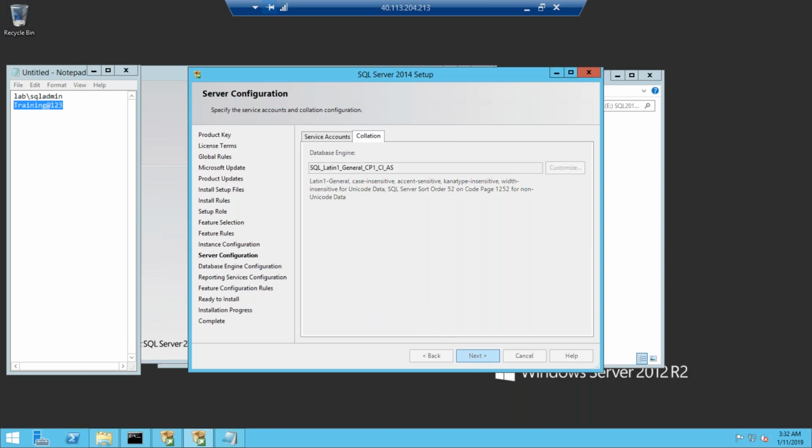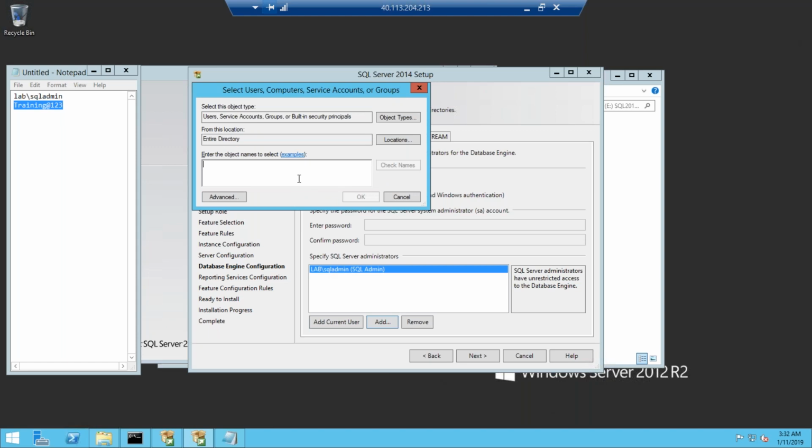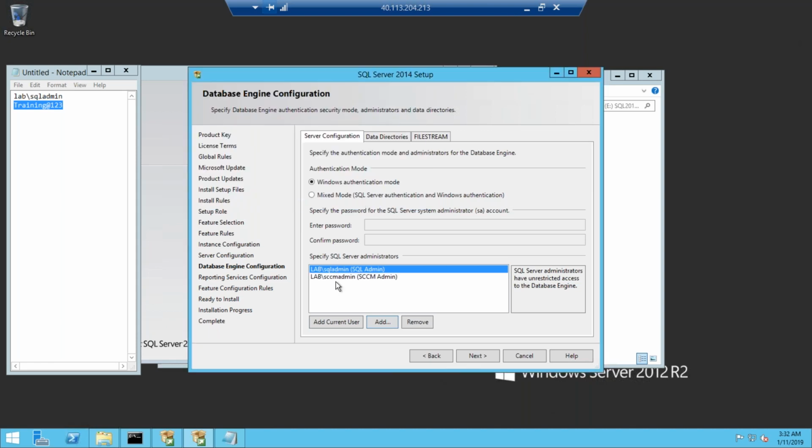So next, now who is going to be the administrator of your SQL server? The administrator of your SQL server is going to be add current user. So SQL admin plus SCCM admin. These two users will have full permission on the database. SQL admin plus SCCM admin.